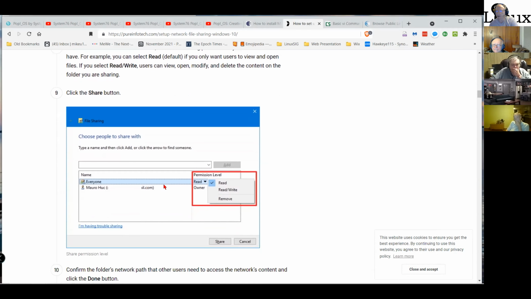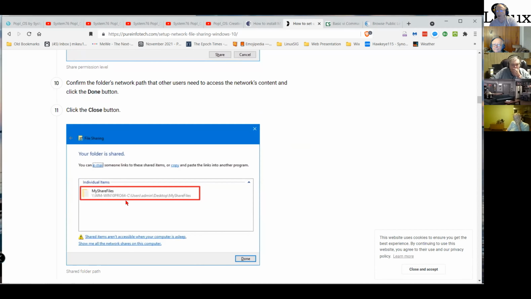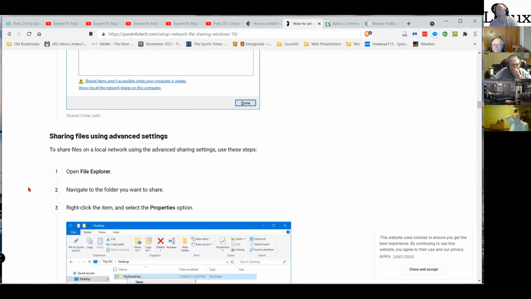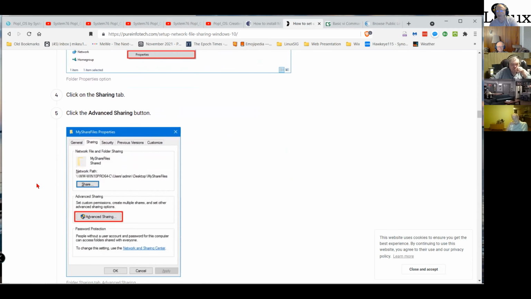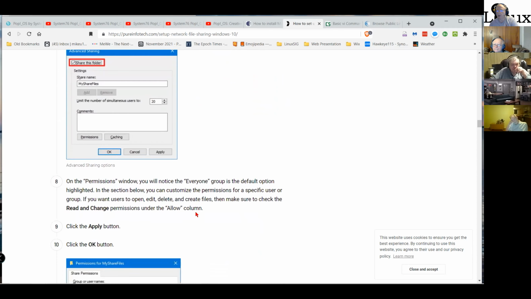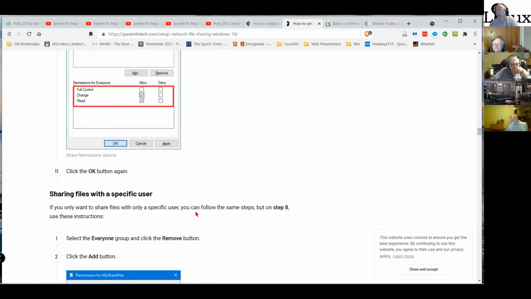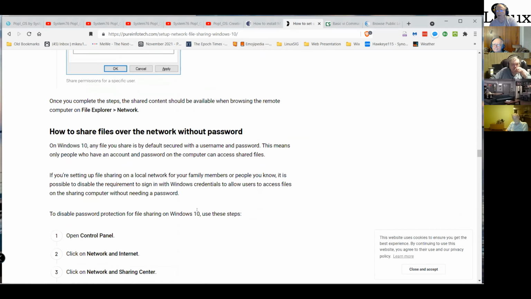I see where it says everyone. I don't know if I missed that and I just bypassed it or not. I would definitely want to have read and write. So I may have to come back and redo it. Okay, confirm the path. Click to close. We got that. Now let's see what it does say about the advanced settings to see if I can force that. Let's just look and see. Share this folder, so they're starting over again. Okay, so I don't think I need to do that. But I do want to do the one that talks about sharing without a password to see if I can force that.